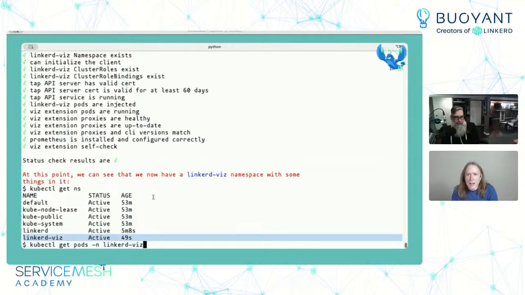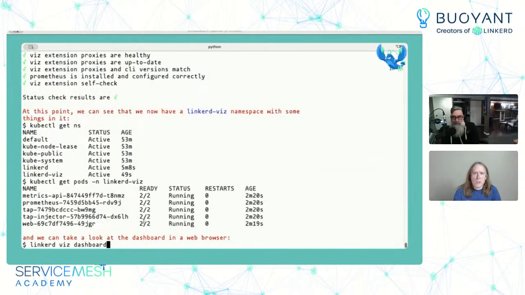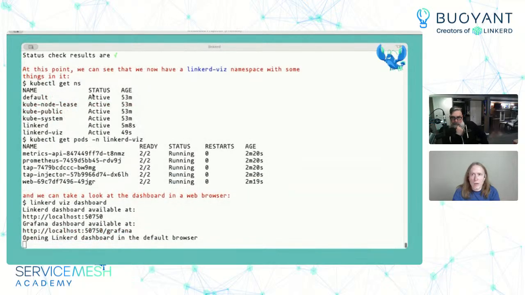Yep. So at this point, we have Linkerd Viz. It's running. We've got a Linkerd Viz namespace now. We have some stuff running in here for Linkerd Viz. For those who are curious, usually the Prometheus installation is the one that takes the longest to come up. And we can go take a look at the dashboard in a web browser.